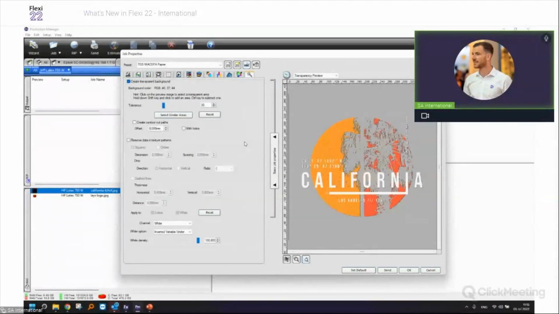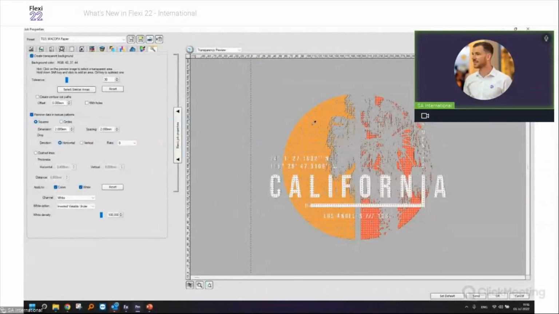What is the benefit here is we don't have to use a third-party designer or our Flexi design suite to make the transparency or to apply the white layer. In a few clicks in the transparency tab, you make a transparent background and you apply the white channel. As well, for DTG, for more breathability, some people use removing data in texture patterns. So if I select this, you'll see there will be small squares generated for more breathability. So it will allow me to stretch the print on the textile.